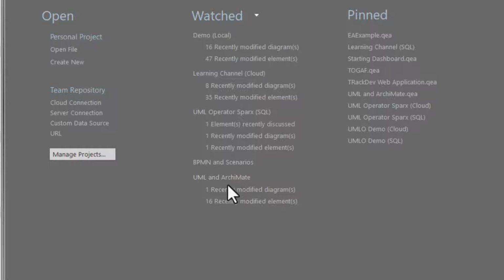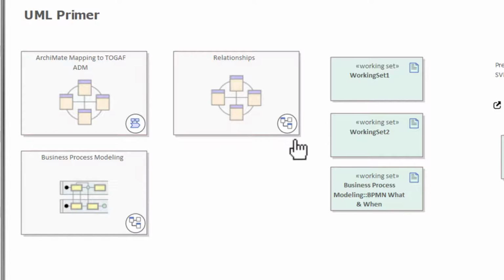And now this was refreshed and you're seeing, oh, in UML and Archimate, there were 16 recent model element modifications and one diagram that was in this time frame recently modified. And I can select UML and Archimate and go right to it. All right. So now it's going into UML and Archimate. I'm hitting the cover page and I can go and find that.